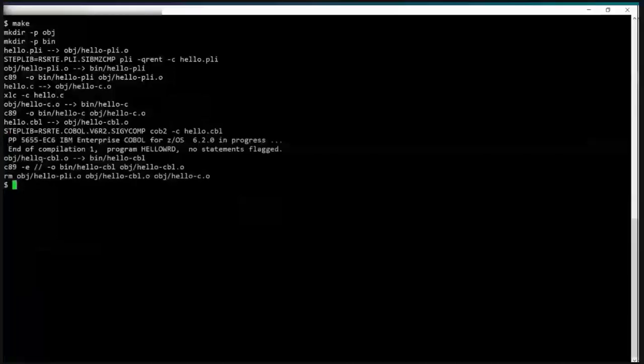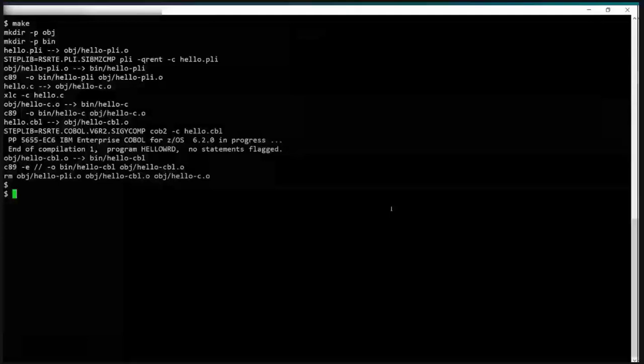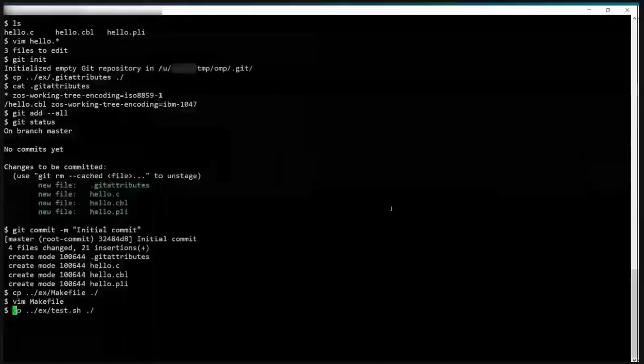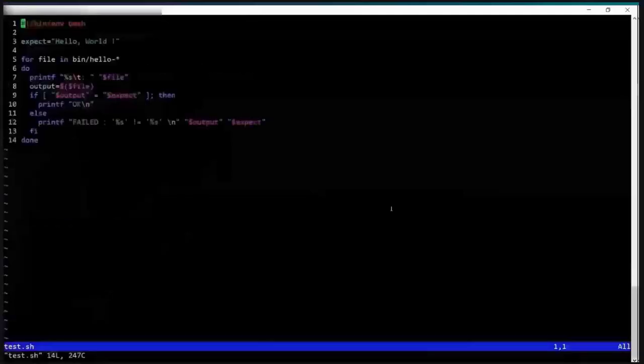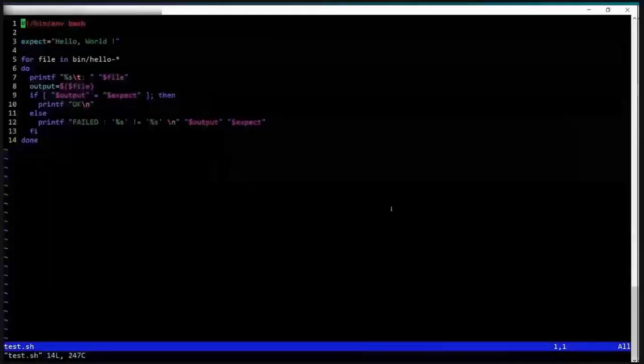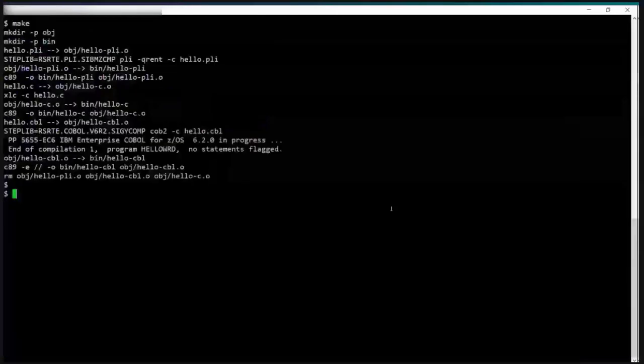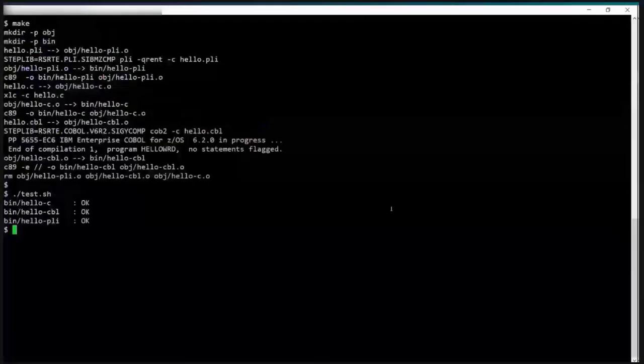Nowadays, testing is an important part of the development pipeline. Let's create a bash script, which is called test.sh, to test the compiled programs. This is the content of the file. As you can see, it runs each program and compares the output of the program with an expected string. We just run the test file, and we can see that all tests have been passed successfully.